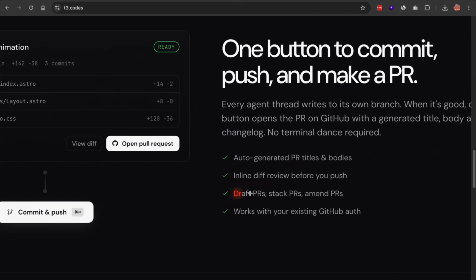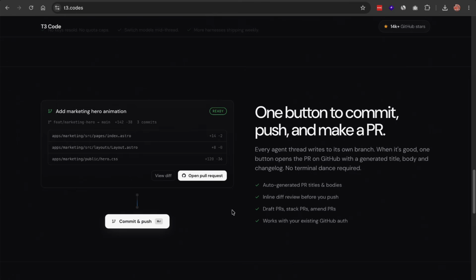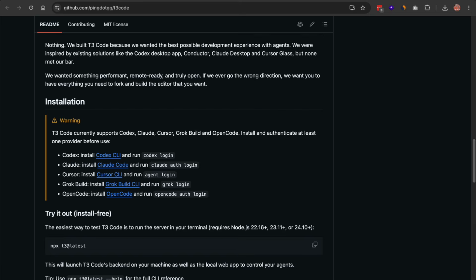And it supports draft PRs, stacked PRs, and amending an existing PR if the agent needs another round. So the entire loop, write code, review code, ship code, can happen without ever touching a raw terminal, unless you specifically want to drop into one, which the app also lets you do through a built-in terminal panel. Setting this up is honestly not complicated at all.